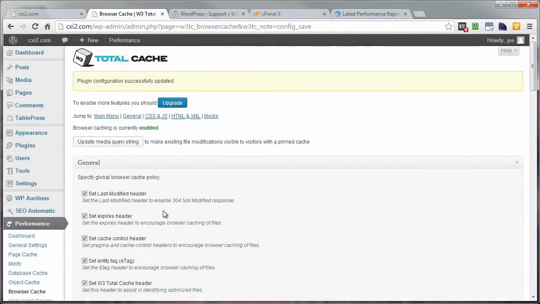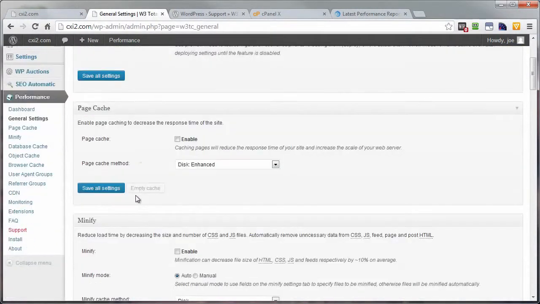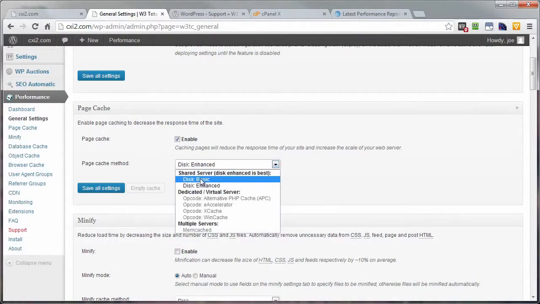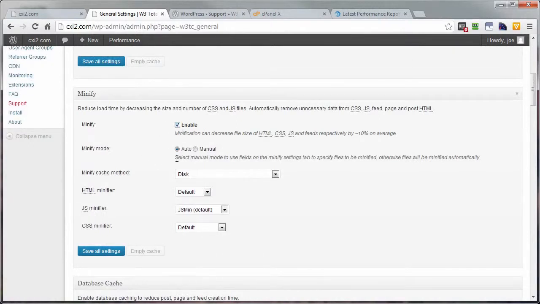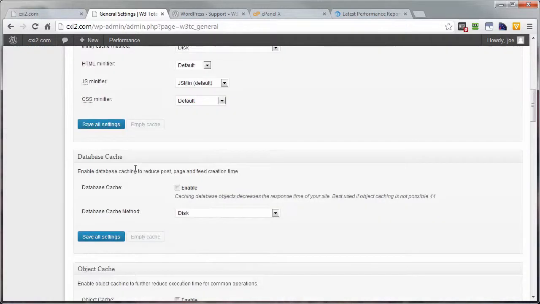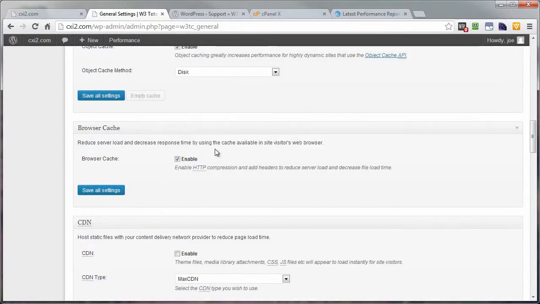Now that we've got all those items configured, we come back to the General Settings page and enable them. Enable Page Cache. Disk Enhanced is fine unless you find there's an issue. Then you come in here and you can go with Basic. If you have a dedicated or virtual server or multiple servers, then you might find one of these being a better choice. But in most cases, we're dealing with shared servers. Disk Enhanced is going to work best for you. Minify, make sure that's checked, and Auto is checked unless, of course, there's an issue. Then you can come back in here and specify which items should be minified by going to Manual. Database cache enabled, object cache enabled, browser cache is enabled by default.